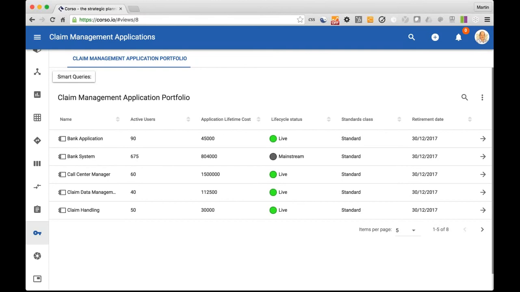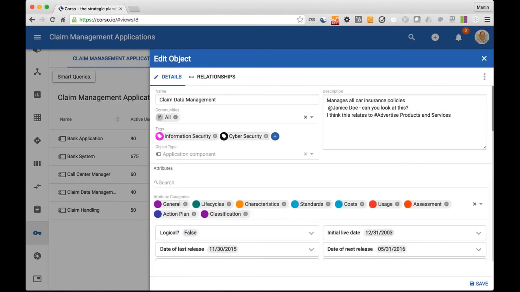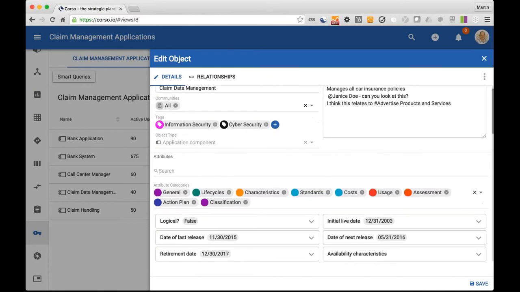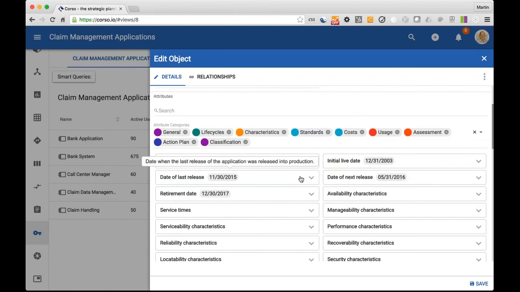Okay, which makes the tool really useful. Rather than just giving them a repository of content they have to fight their way through, we can really personalize the content. And here you'll see I'm showing the bank application with 90 users with an application lifetime cost. It's live, it's got a standards class and a retirement date. And again from here, I can take any of these. This is now an application, so it's got a different set of attributes here. Okay, so initial live date, next release, etc. We've got these categories here as well.